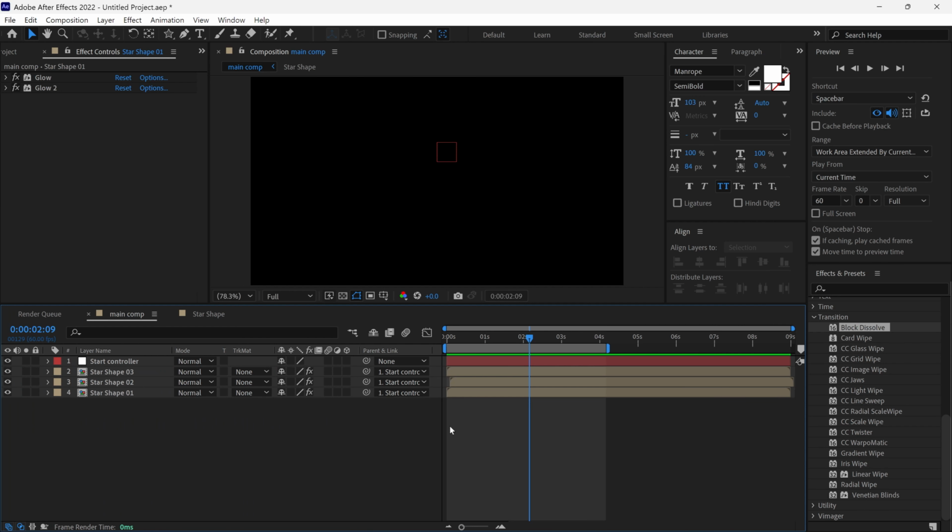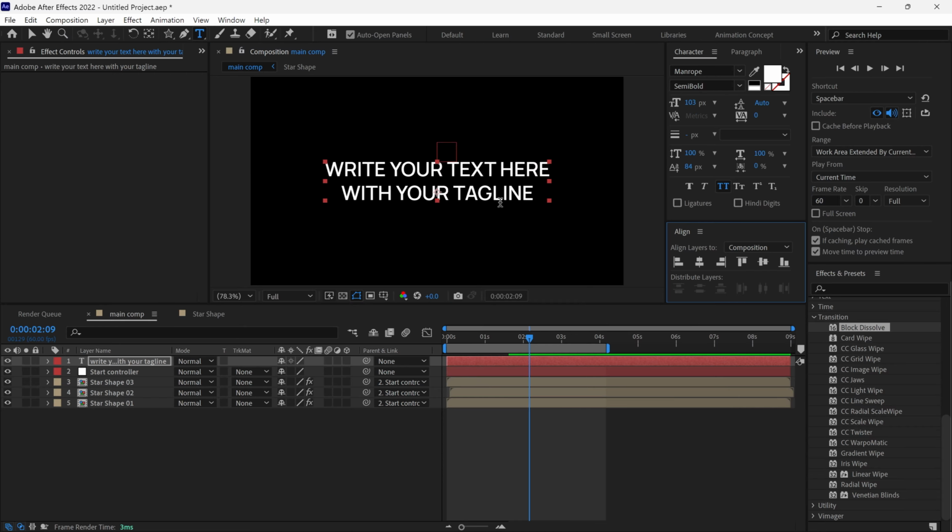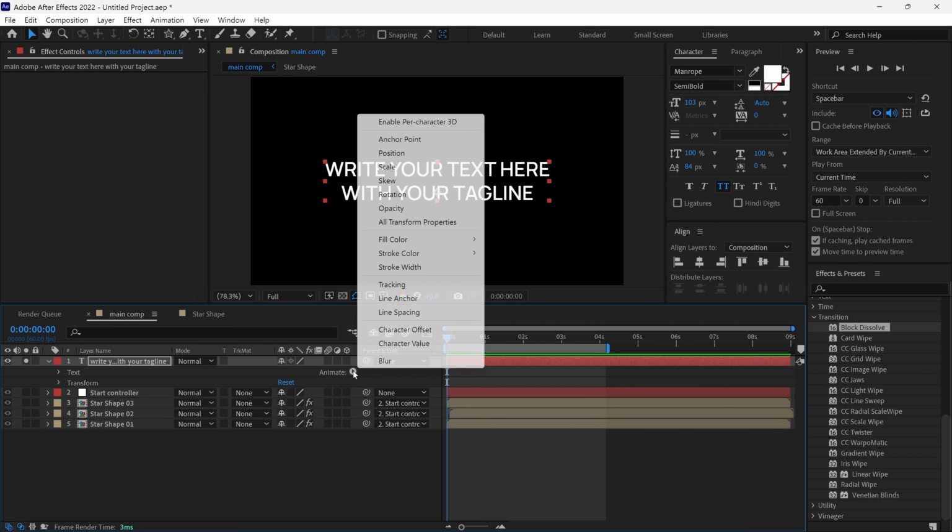So first, I select a text tool and then write our text into a composition. You can write anything you want. And then I align this text center of this. Next, I solo this layer and place the time indicator at the first frame. And then I open the text layer and I'm going to add a position into this.